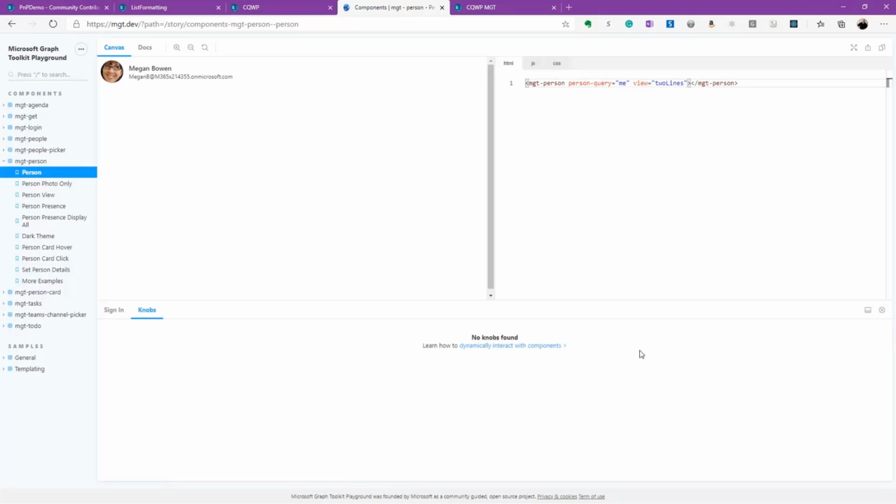The person component displays a person or contact by their photo, their name, and maybe their email address. Here you can see an example of that. And what we're looking at here, by the way, is something called the Microsoft Graph Toolkit Playground. It allows you to actually test your Microsoft Graph Toolkit components before you even write it in your code.